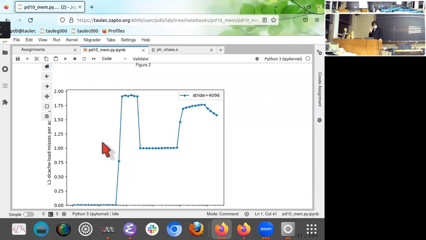So I say the 64 bytes, the single cache line, is the minimum unit of data transfer between different levels of the cache or the main memory. But actually, the processor is doing something slightly more. It tries to bring two adjacent cache lines at the same time. And that is the reason why sometimes it is almost 2 and other times it's almost 1.